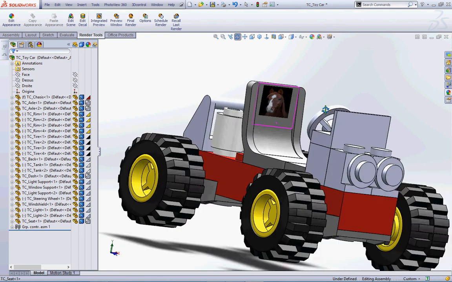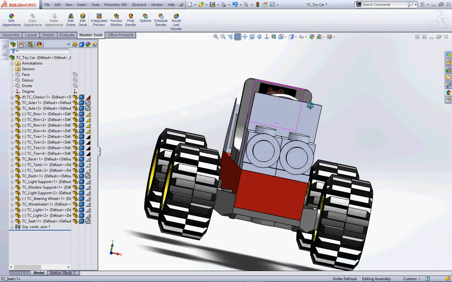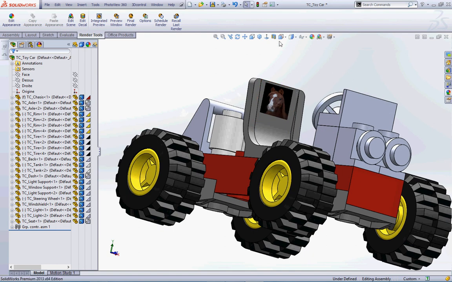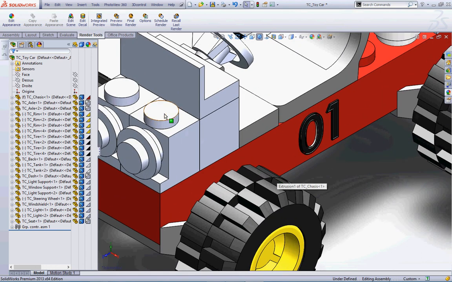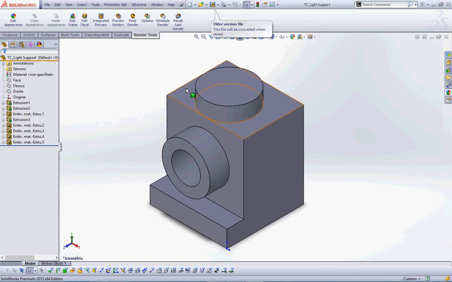So notice I've got a horse there, I've got my decal there, and when I orbit around, the decal pretty much stays with the face that it's placed on. So it always maintains. So that decal will take whatever shape you put it on? Pretty much, yeah. If you wanted to wrap it on a cylindrical face, it'll pick that up?